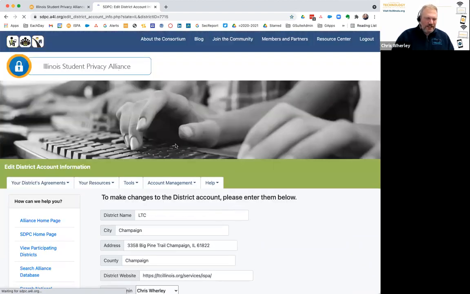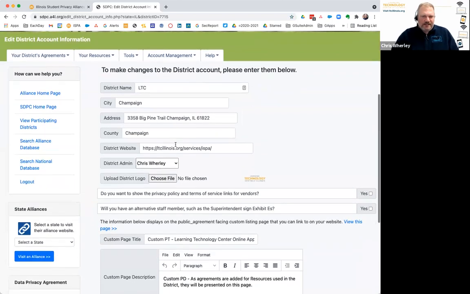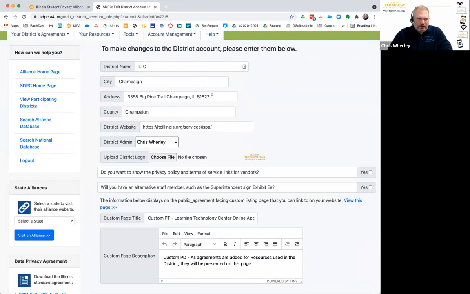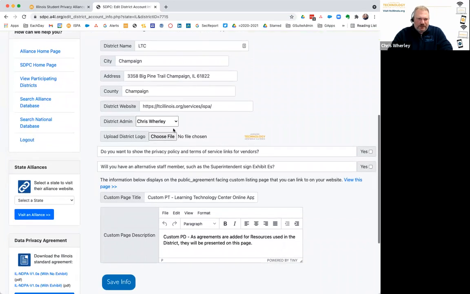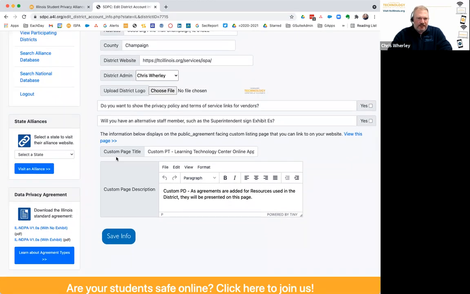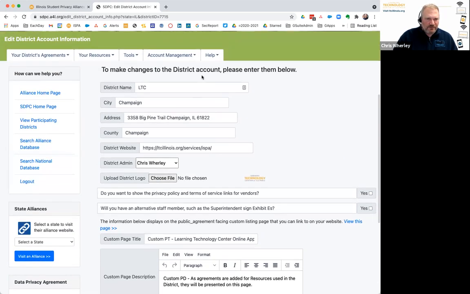You can also, if you're the district admin of the system, look at the settings in here and make changes to those if you need to. Particularly the logo will be something that will show up in different places. And then later on, we're going to talk about the custom resource listing; these two things will affect what shows up on that page. So those are the main things as far as changing information.